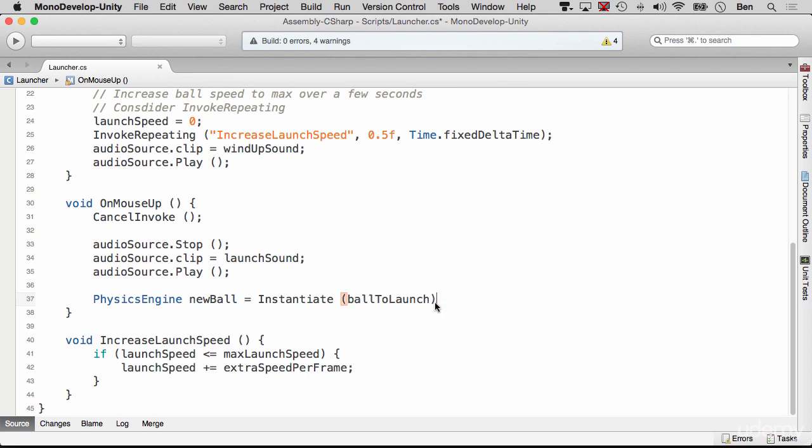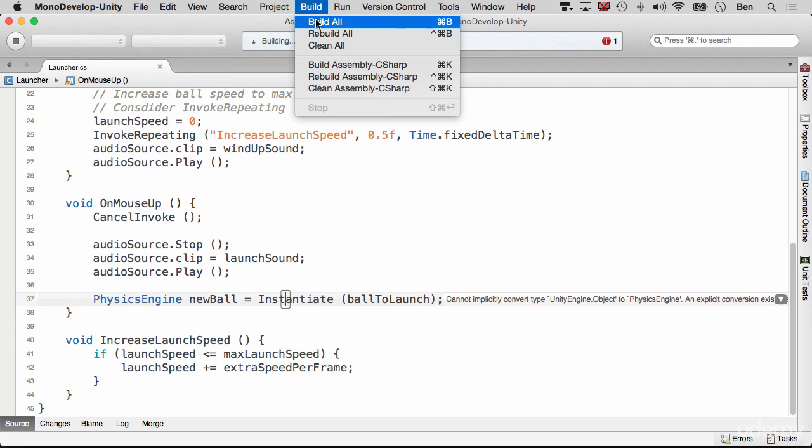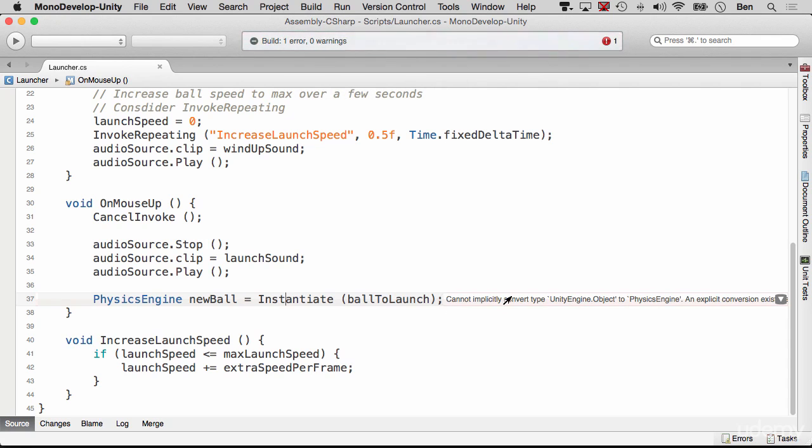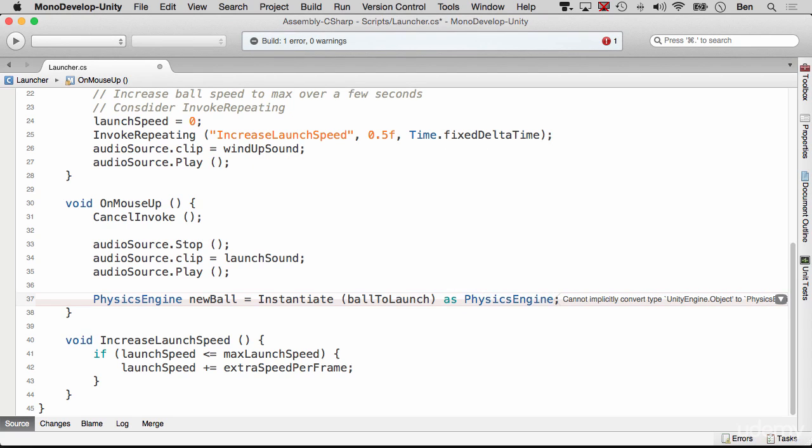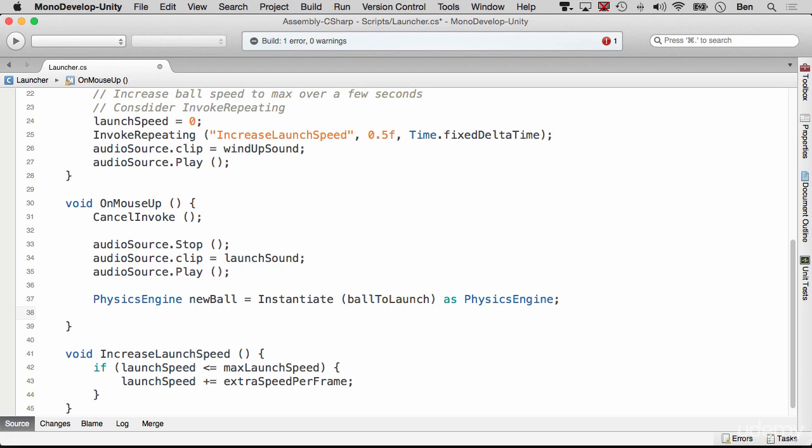Well, let's see the error. Here you go. Let's take that cast off the end and build. Build all. Cannot implicitly convert type UnityEngine.Object to PhysicsEngine, because Instantiate returns an object. So we need to do something called a cast into GameObject. Sorry, into PhysicsEngine. The clue's at the beginning of the line. Fantastic. Now that we've got a variable, we can do things with it.